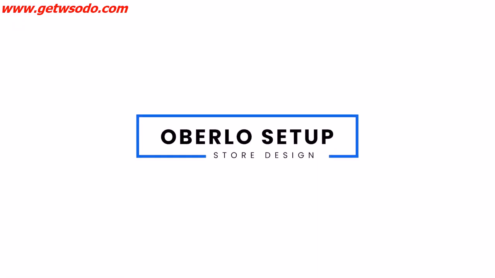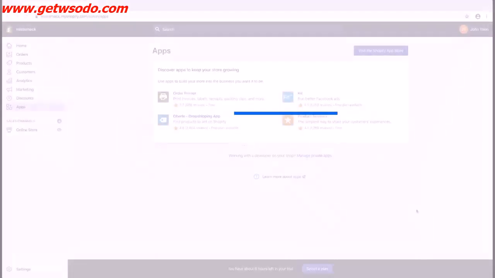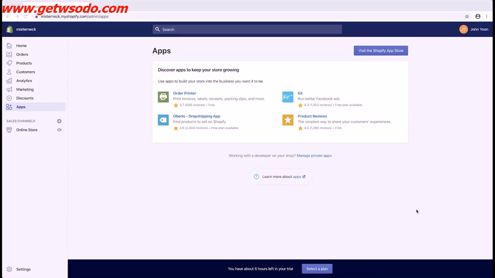Alright guys, so in this part of the module I'm going to be teaching you how to set up the application called Oberlo. And Oberlo is basically the application that connects your Shopify store with your supplier, and the supplier you're going to be using in this case is AliExpress. And I recommend using AliExpress because it's the easiest way to get started for beginners, and there's definitely good suppliers on there if you know what to look for.